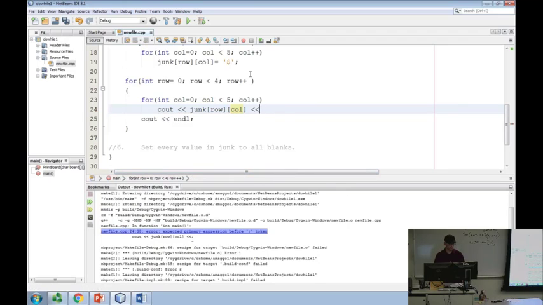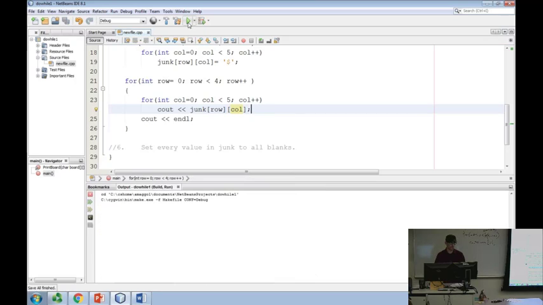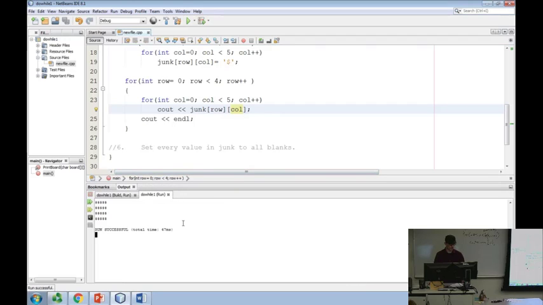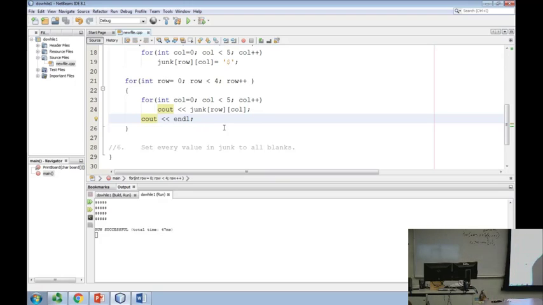Oh, we have an extra, you need a semicolon. Get rid of the extra arrow. Semicolon. Okay? Make sense? I think we have this lab. Looks good. Okay, so we have one thing left.